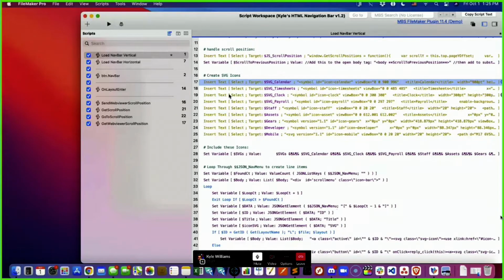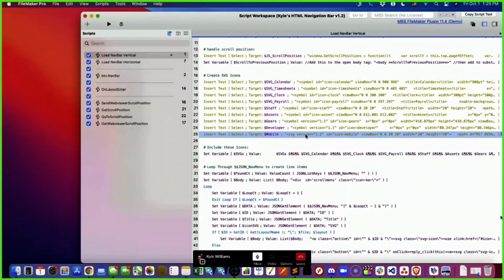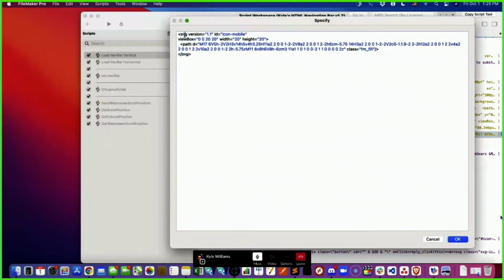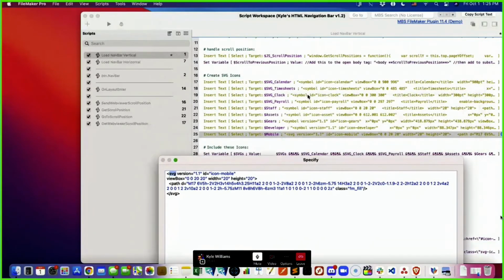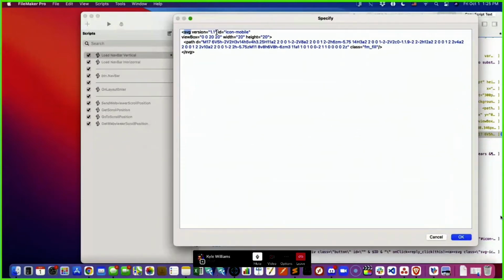All right, so that's kind of my method of creating SVGs and bringing them into a web viewer within FileMaker. Here you can see the SVG. This actually worked with SVG, so maybe I don't have to change to that, because the mobile's been working. Cool. Okay, I just learned something. But the very important thing is that we have ID equals icon dash, because the script looks at this to recognize that it's an icon, and then we just add mobile to it.